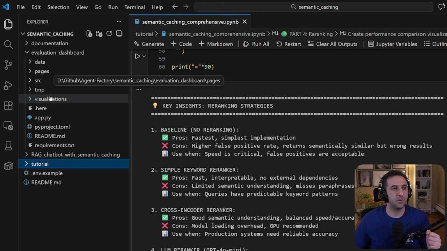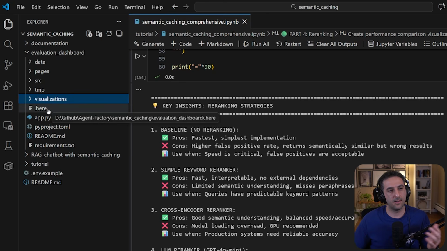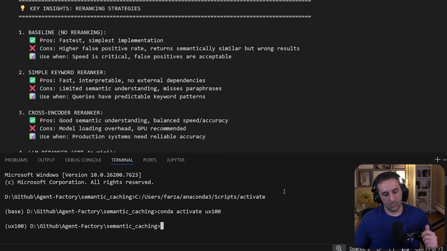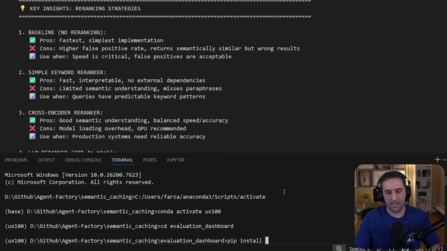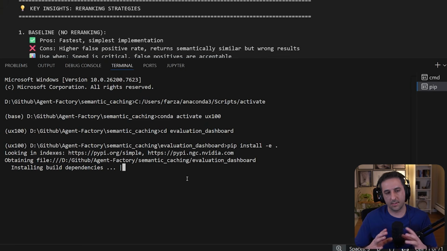I'm not going to go through the backend because the backend is essentially coming from everything that we saw in the notebooks. I just created a Streamlit app for it to make it more beautiful and also allow you to interact with it in an easier way. To run the dashboard, all you need to do is go into the evaluation dashboard folder, in case you haven't done it already, but you have an environment ready and that environment already contains all the necessary libraries. Run this command. Let me just bring it here. pip install -e . will just create a package for you.